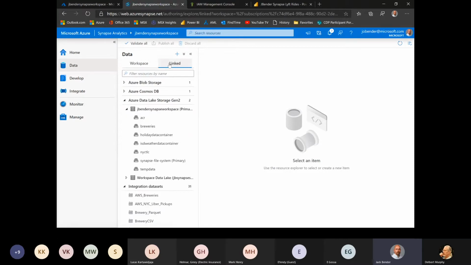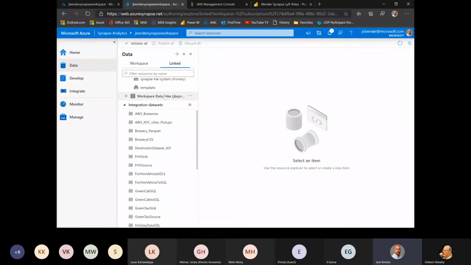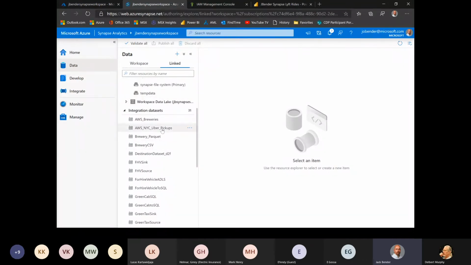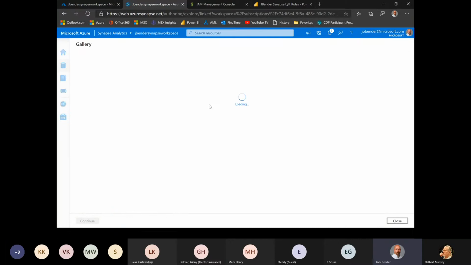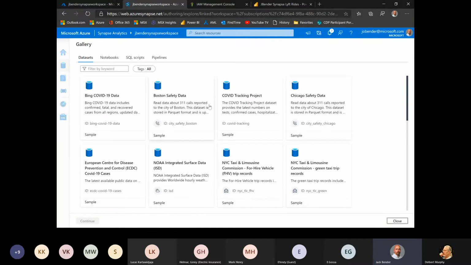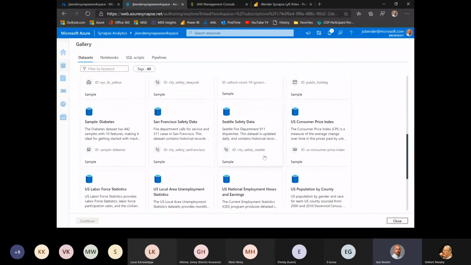So now I'm going to come into the linked area, and what's neat with linked is I've got blob storage, I've got Cosmos, I've got Gen 2, I've got my integration data sets, so just like Data Factory, think of those. And if I wanted to add another linked data set, I could even, just to kick the tires on the program here, I can go into the gallery. And I've got a lot of great options within here. If I want to start looking at some of the data, we can look at some of the New York taxi data and just some of the other pieces within there as well.